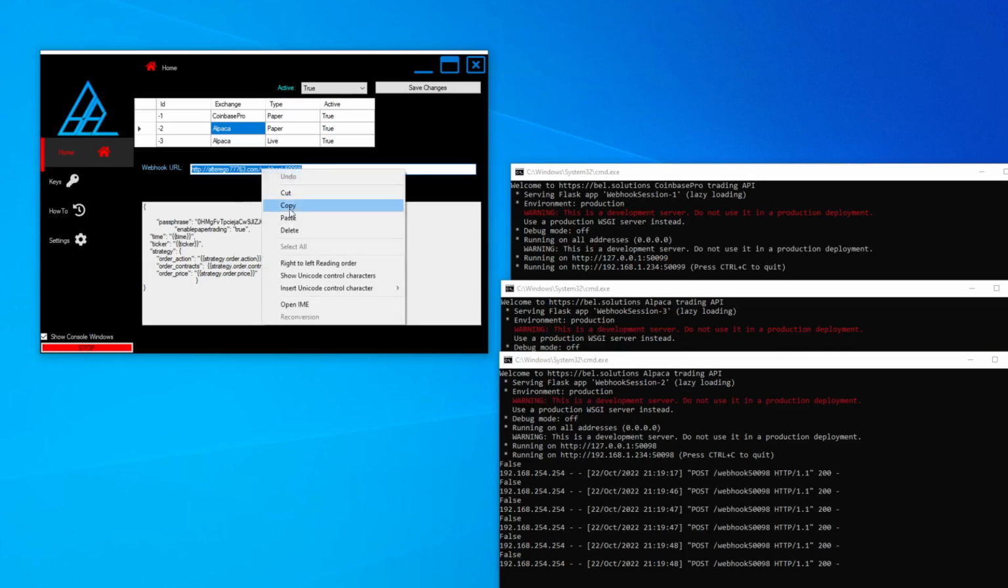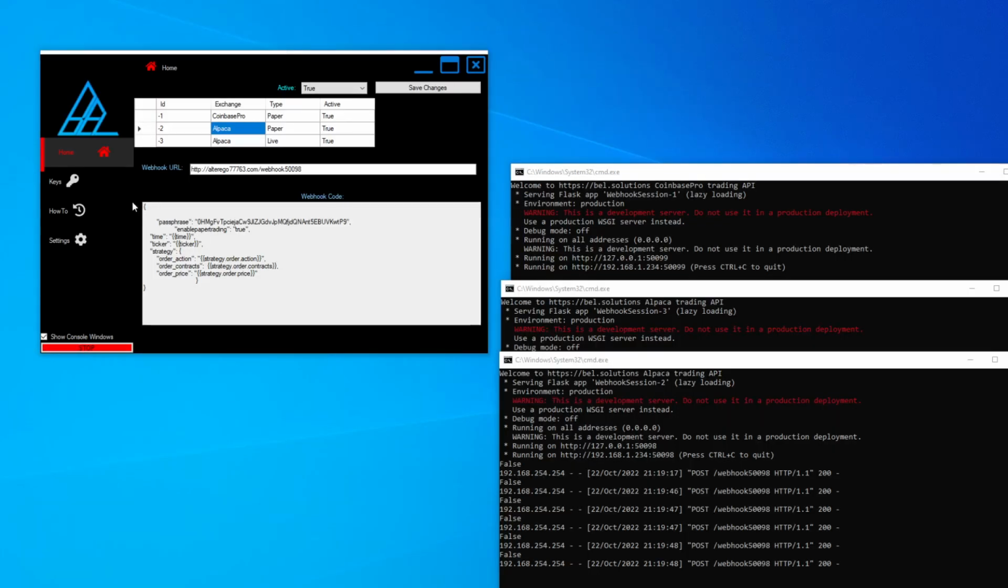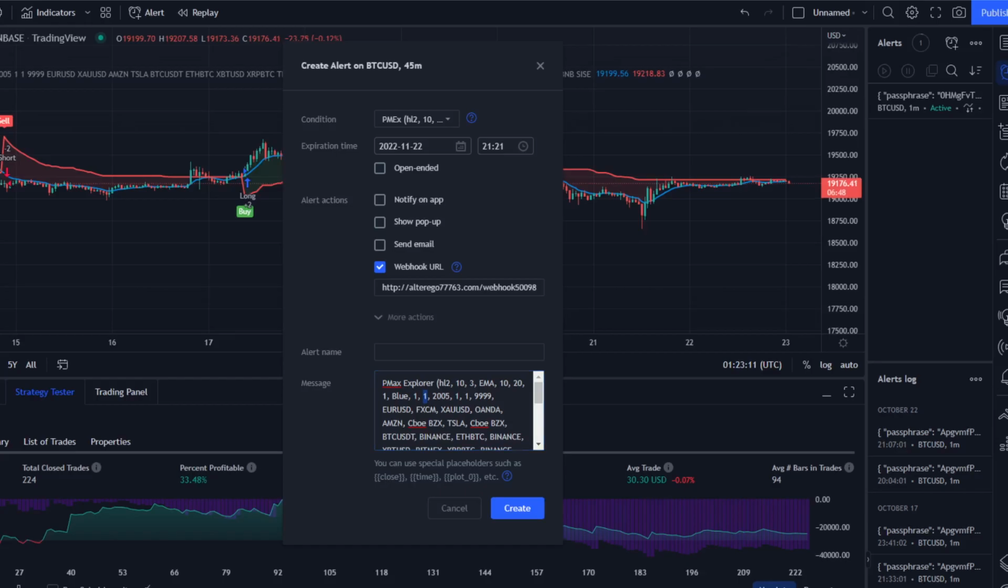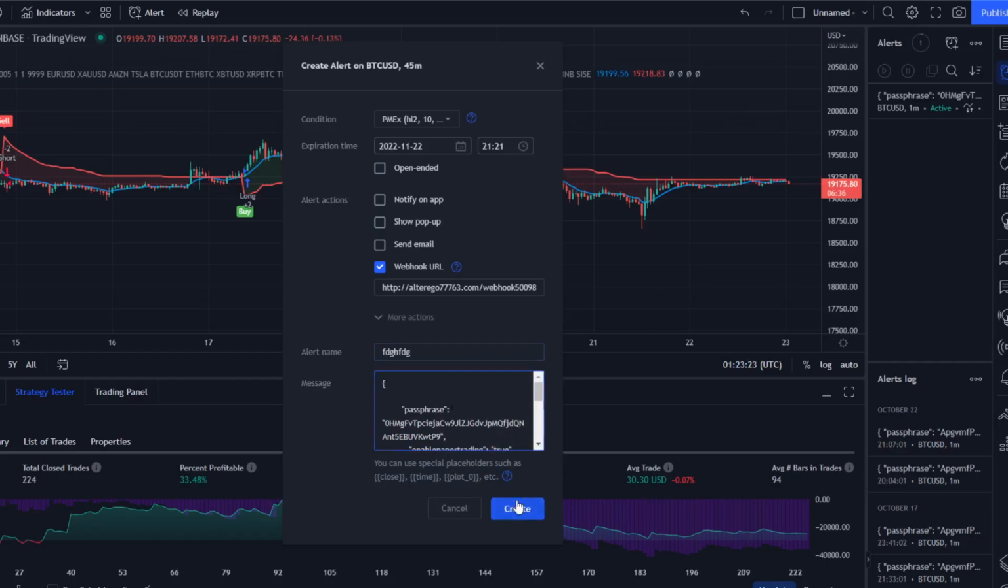So we're going to copy this. We're going to use the webhook URL, and we're going to paste that into Tradingview. So I'm going to bring that back here, and we're just going to paste that in. Then we're going to go back and copy the webhook information itself. Then we go back to Tradingview and paste that in here. All right, we can name it anything, and then we hit create.